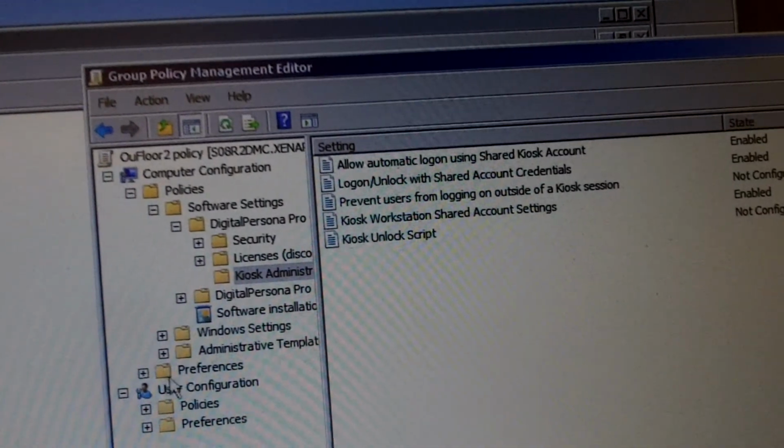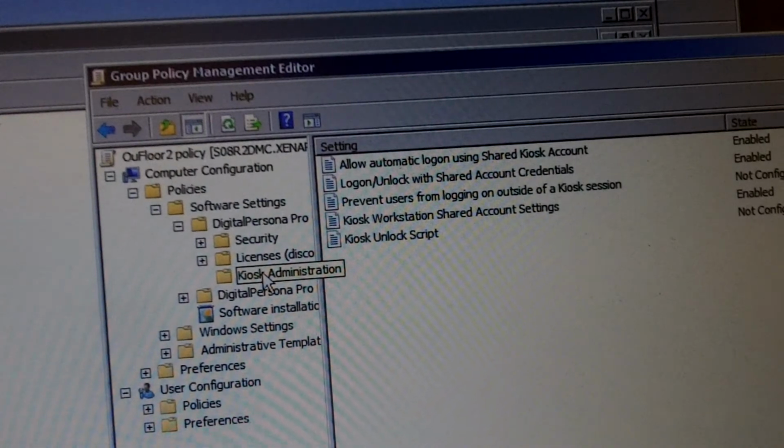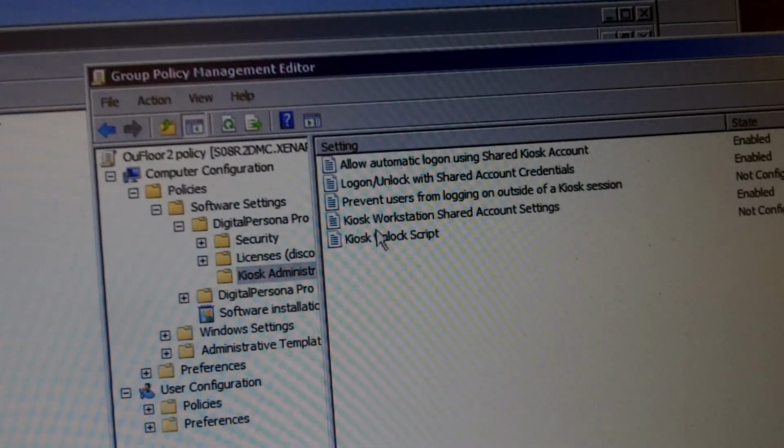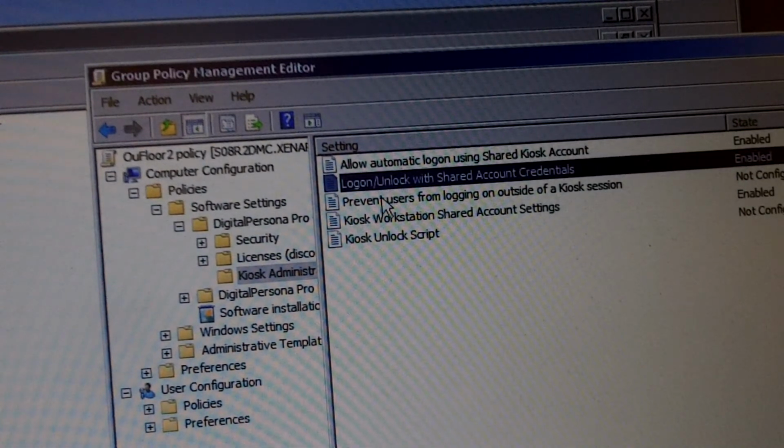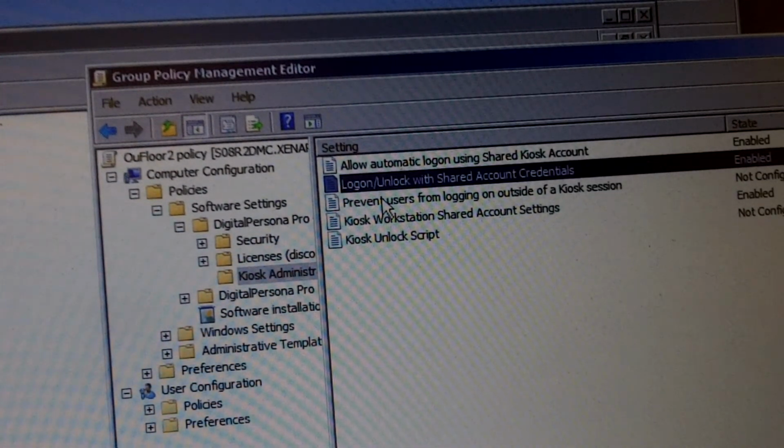Here, as always, go to the kiosk administration. You set up the kiosk workstation share account settings. Of course, this is to make kiosk work. One important thing is you need to enable this one, the log on unlock with share account credentials. This way you can log in using a generic account user, instead of logging in as Mike L. So this is needed. This is what we want to do.